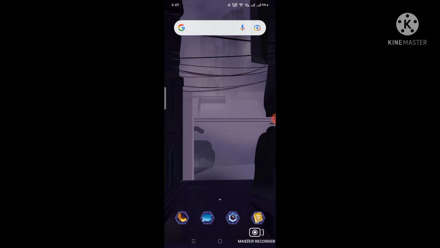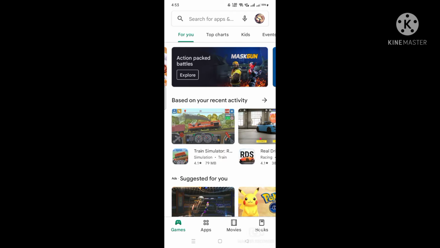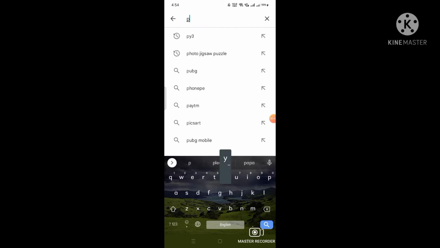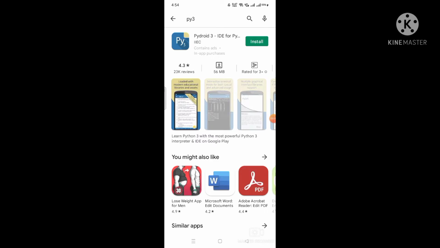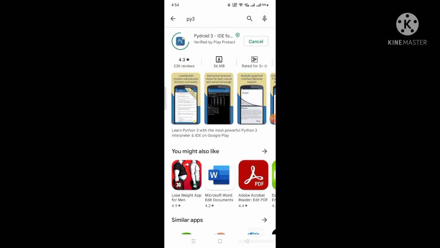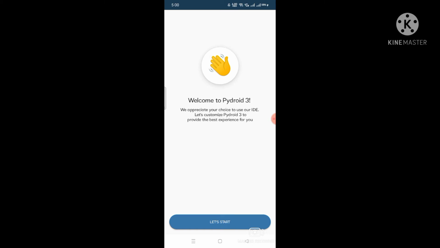So guys, first, to use Python on mobile, we need to download the Python app. To download it, you need to open Play Store first. Once you have opened Play Store, type here PY and 3. PY stands for Python and 3 for the third version of the app. To search it, here you will get the app named Pydroid 3. You need to install it. I think this is the app that I used when I didn't have a computer. So it's downloading. Once you have downloaded it, you need to open it and it will ask some questions. I'll show you how to fill it.